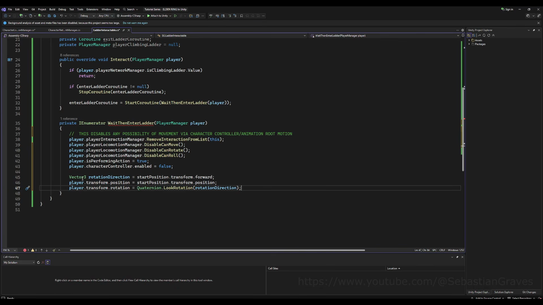Now your Y, the ladder should never be rotated on its side, but just in case it is, it shouldn't be because then this won't work. You say rotation direction.y is equal to 0, so your player doesn't rotate on the direction of up or down. But you should always have your ladder straight up with this system.